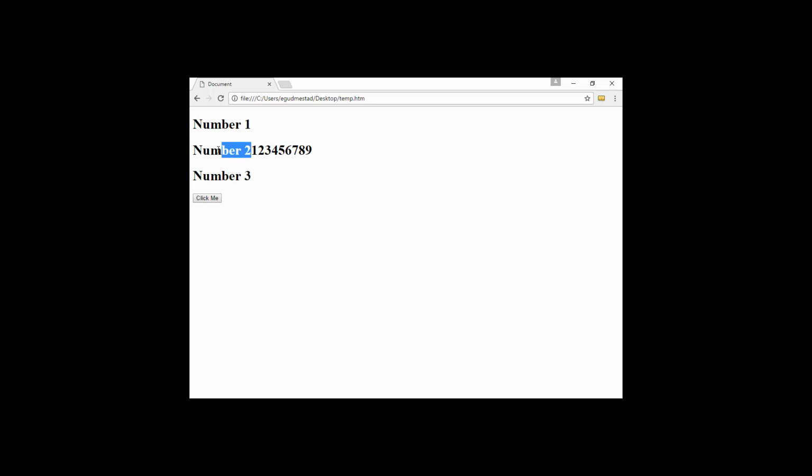Now it appended, right? It appended what was already there. So number 2 was already there. It appended a 1, then it appended a 2, a 3, a 4, 5, 6, 7, 8, 9.